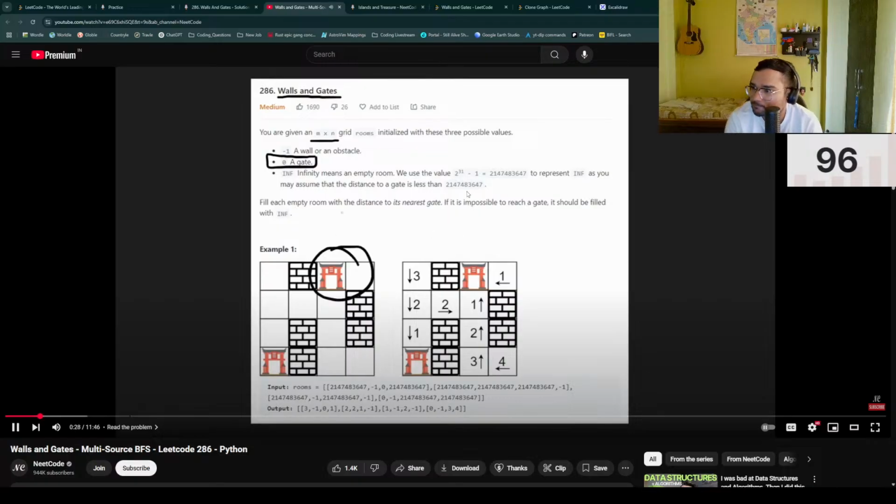Of a gate in this case. And the third value is infinity, which basically represents an empty room. And basically for every single empty room, aka subbed.